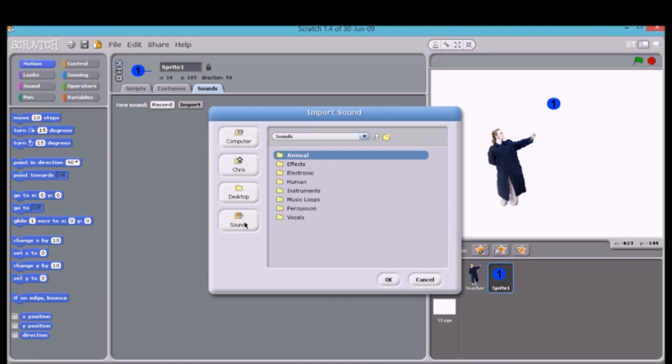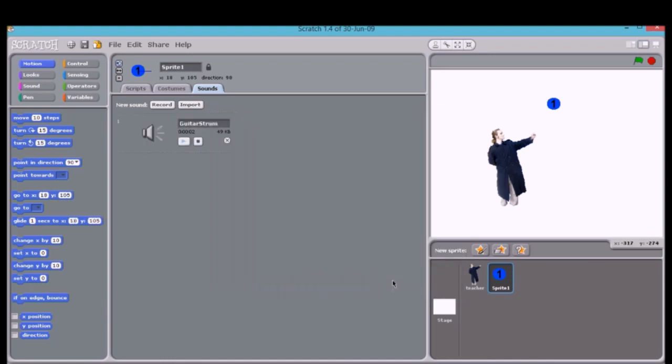Now I'm going to create 2 sounds, and rather than create them, I'm going to import them. So I've clicked on sounds, import, and I'm going to look for 2 sounds. And these 2 sounds are going to be for when the person clicks on the correct number, a correct answer sound will appear. And when the person clicks on the wrong number, a wrong answer sound will appear.